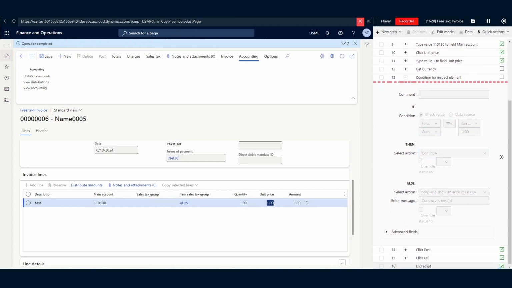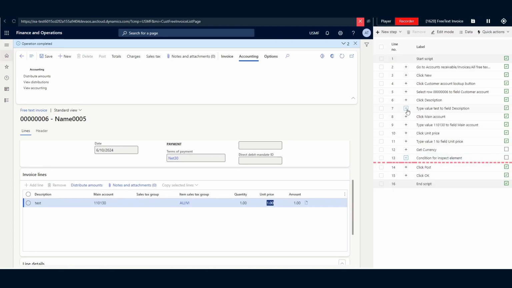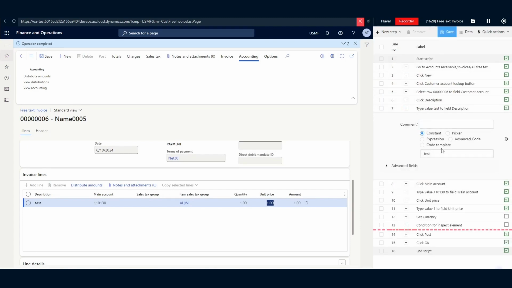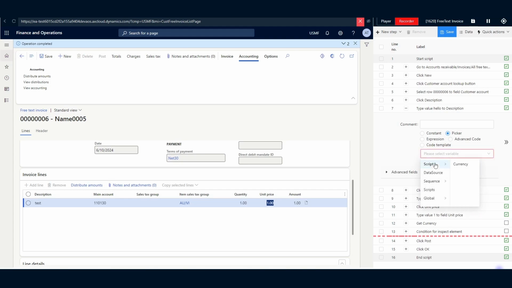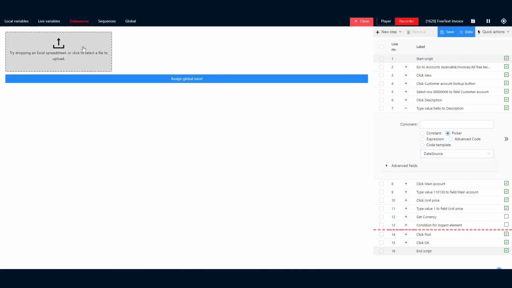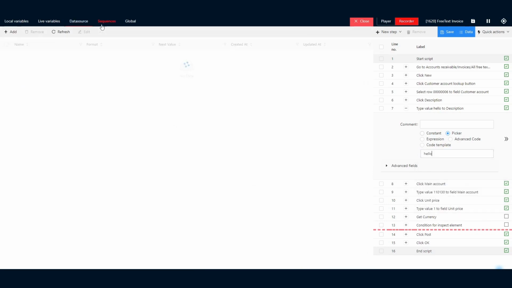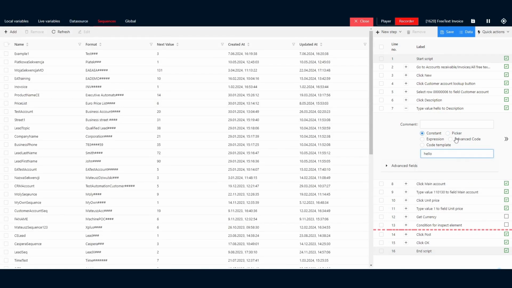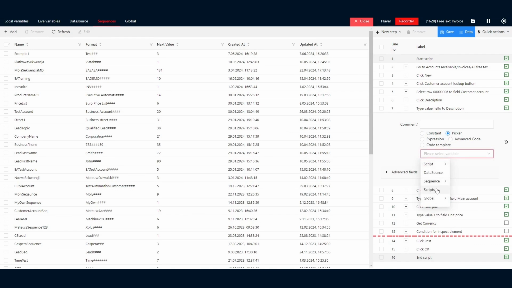What if we want to change the values in our steps? Instead of creating a new step with a new value, we can enable edit mode. Here, the first feature is constant value. We can change it manually and enter a new value via keyboard. For a more sophisticated option, we can go for the picker, select variable, data source, which is nothing more than Excel file sequences. It's really helpful when we need to create unique values during each execution.